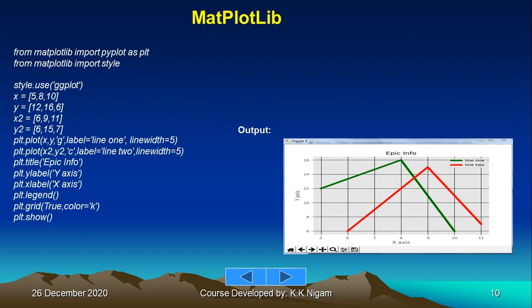So x again is 5, 8, 10, that is again another random number. Then y is equal to 12, 16 and 6. Then x2, another variable, that x2 is 6, 9, because there are two lines, red and green, that you can see on your screen. So there are two variables there, that is why we have two, because x and y for one line, and then x2 and y2 for another set of line.